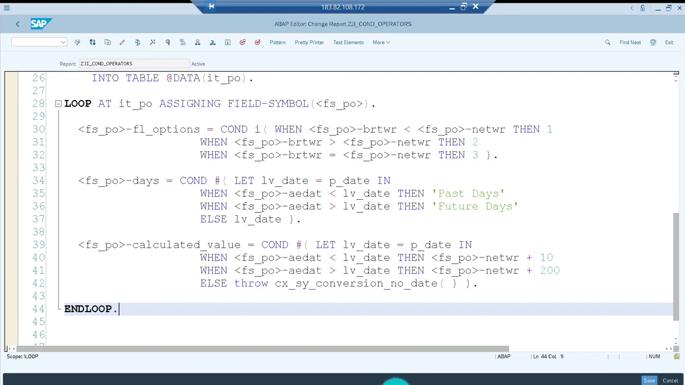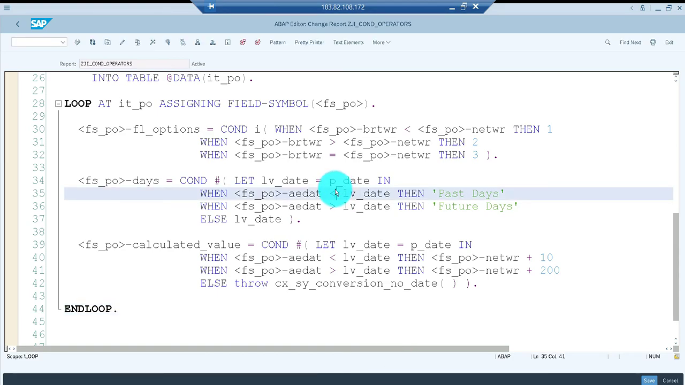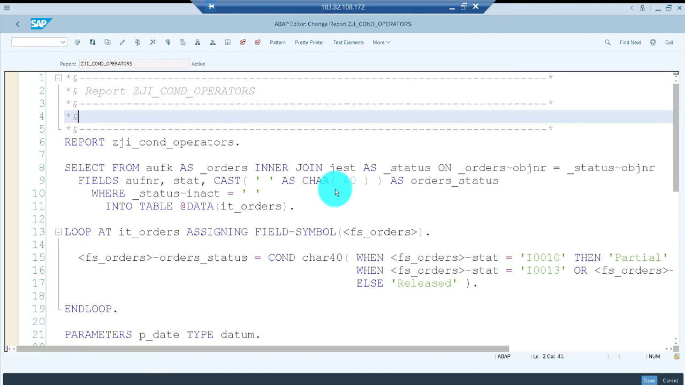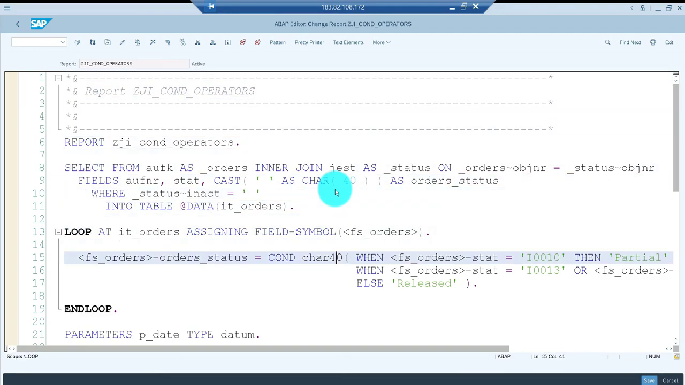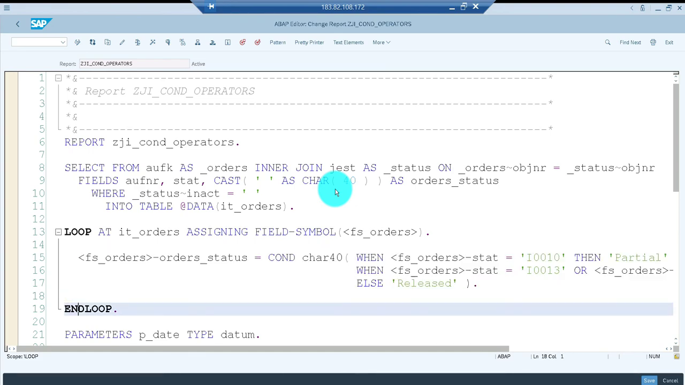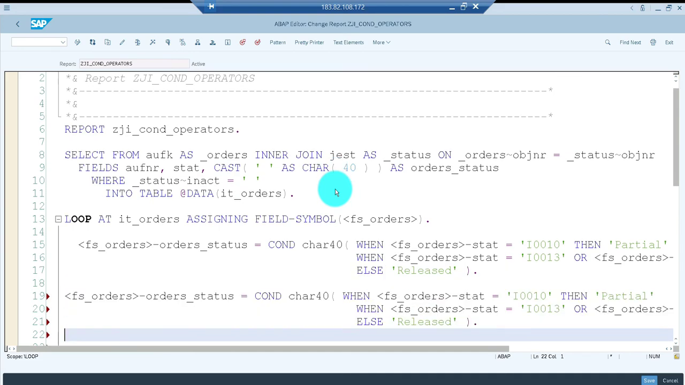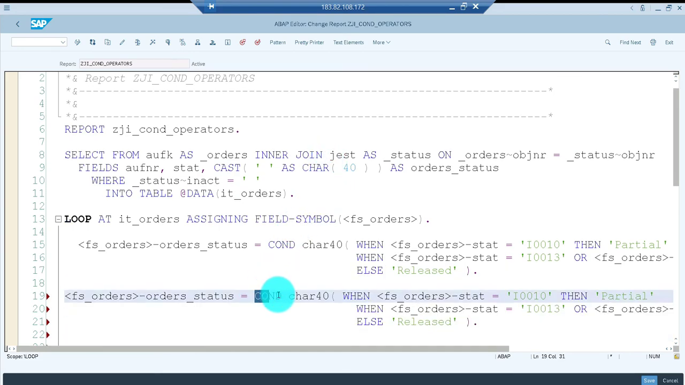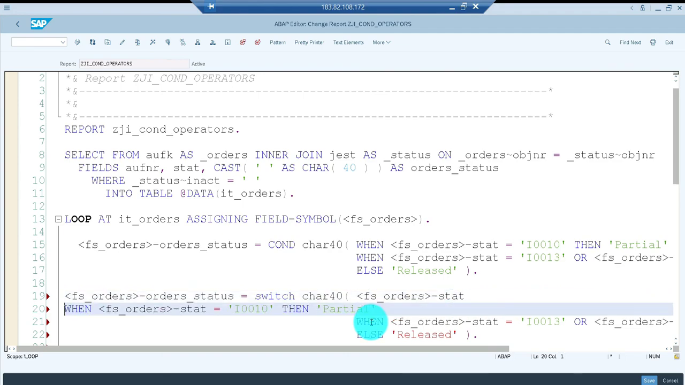Then what next? The next is a switch. I already mentioned switch is mostly used for constants, and we need to use an operand as well. So let me take this example for switch. Here almost the syntax is similar. Switch we are going to use as a conditional operator only. Here I can use the operand as orders stat.